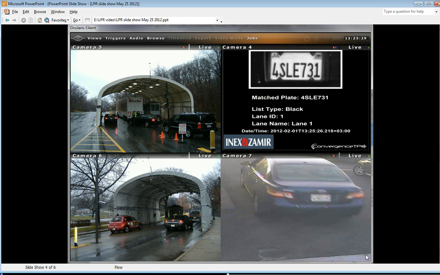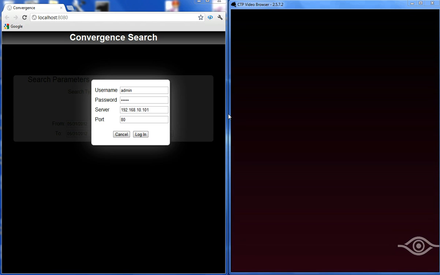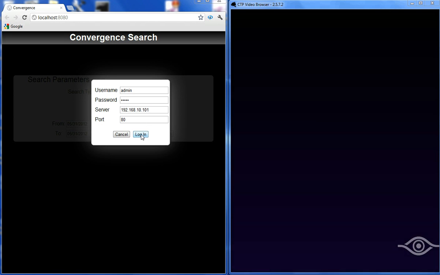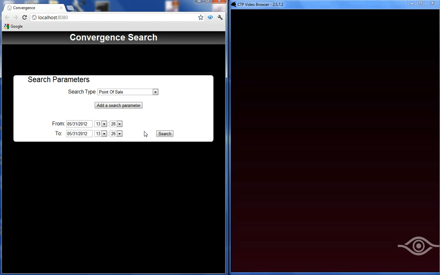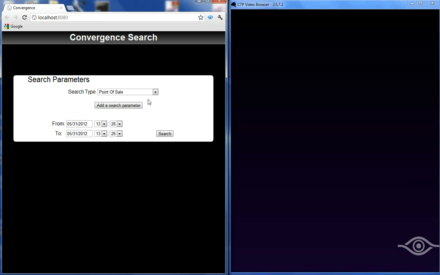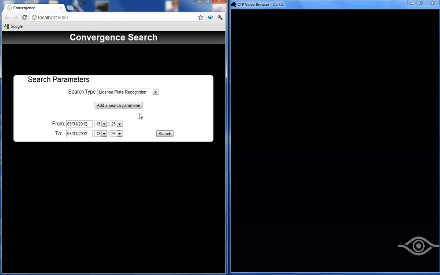I'm going to go ahead and change screens right here. This is the hypermedia search engine login page on the left and the ConvergenceTP video browser on the right. I'm going to go ahead and log in. Notice upon login you're asked to select the search type. There are several to choose from. I'm going to go ahead and pick the license plate recognition.